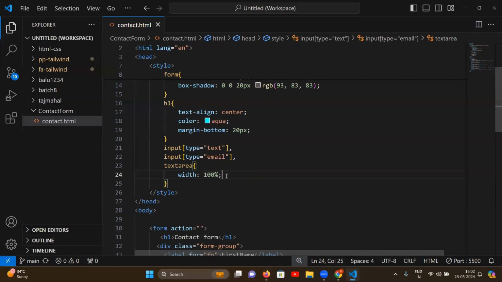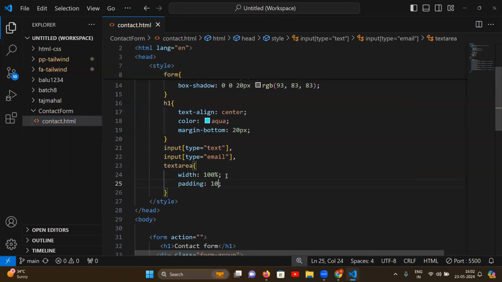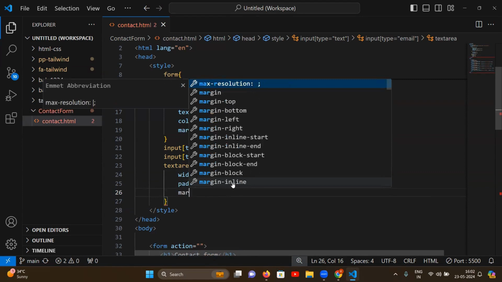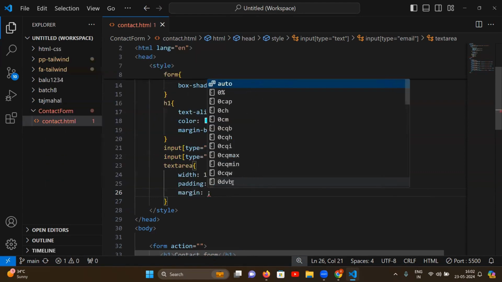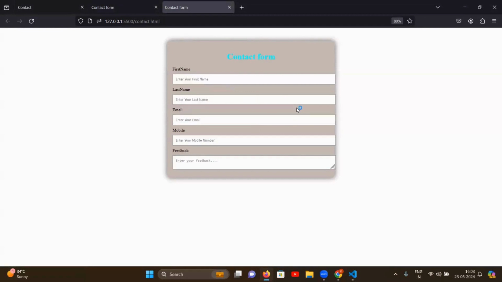And then I keep padding 10 pixels, and then I keep margin as 10 pixels top and bottom, and 0 pixels for left and right. So here let's look. Okay.